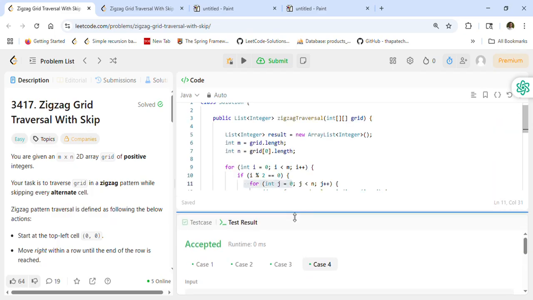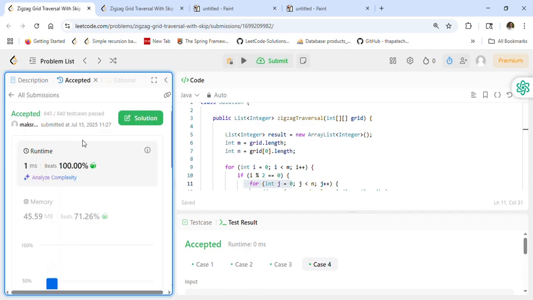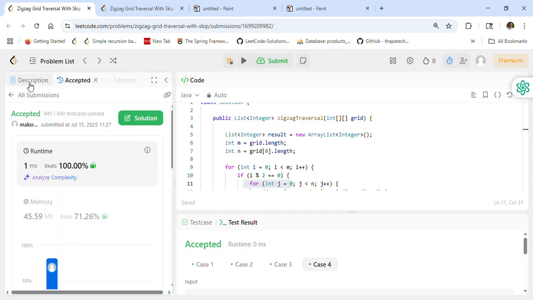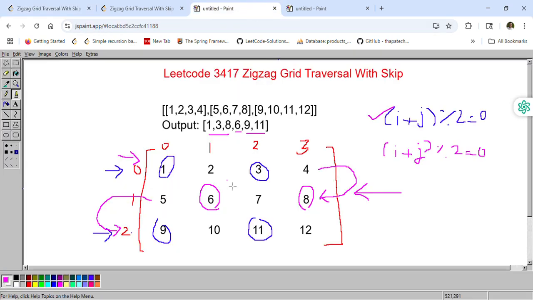We will submit this code now to LeetCode, to make sure this code gets accepted. And as you can see, the code is successfully accepted, beating 100%, which is a pretty good solution to solve this problem, 3417 Zigzag Grid Traversal With Skip. So I hope you understood this problem clearly, how we approached and solved it using the mod 2 logic, because we want to skip the other cells.